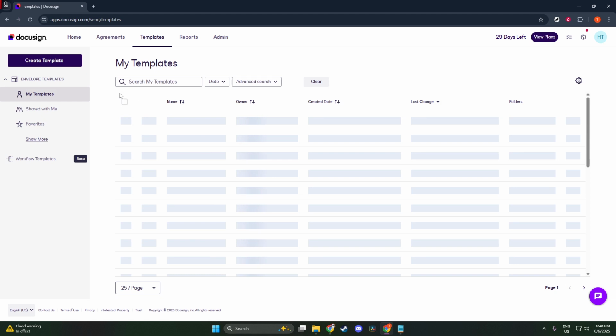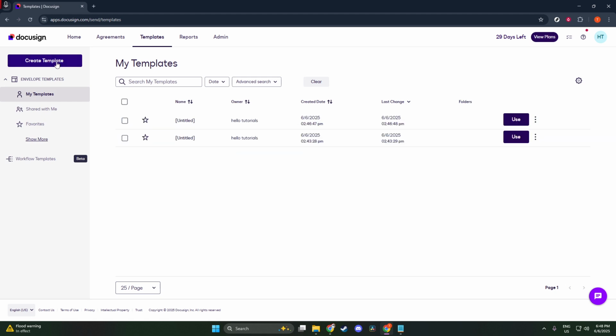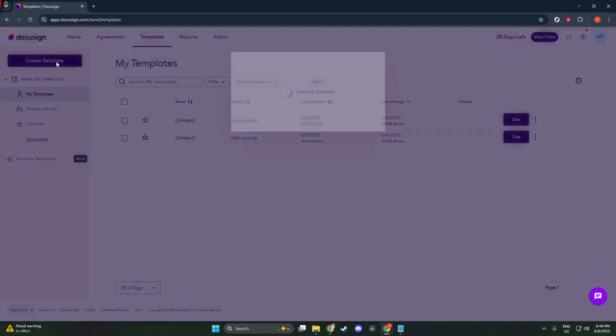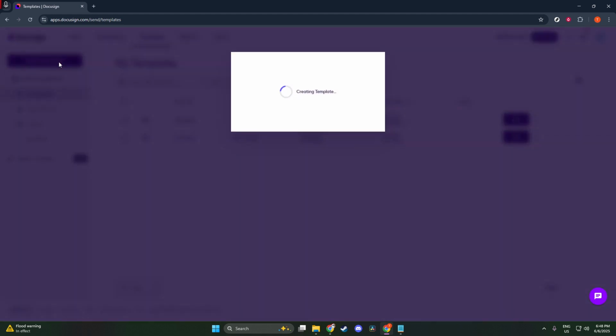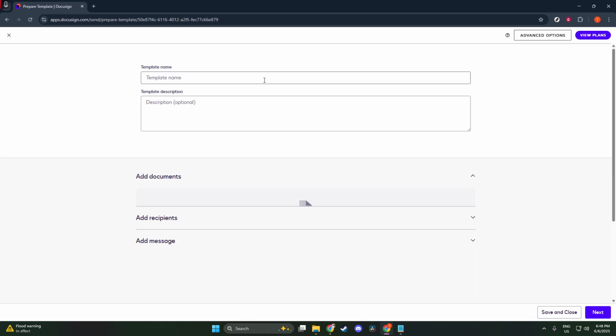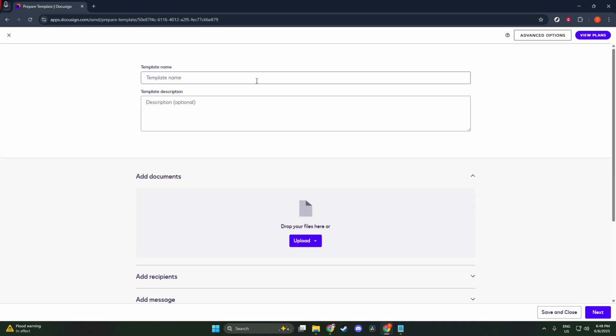Next, you'll want to click on the Create Template button. This is where the magic happens. By initiating a new template, you're setting the stage to customize your document workflow. Give your template a descriptive name, something that clearly indicates its purpose. This will help you, and others, if you're working in a team, recognize it easily in the future.